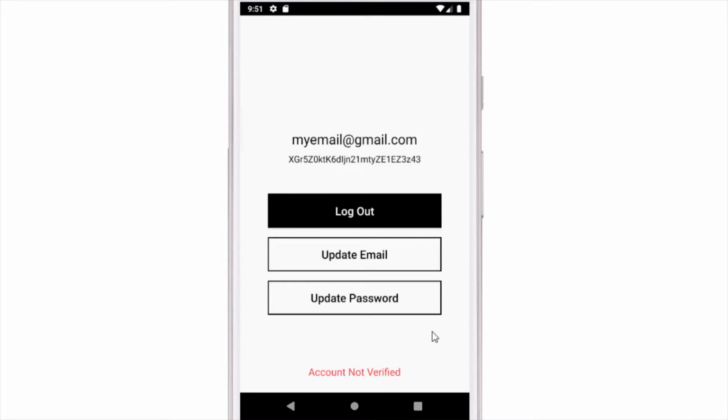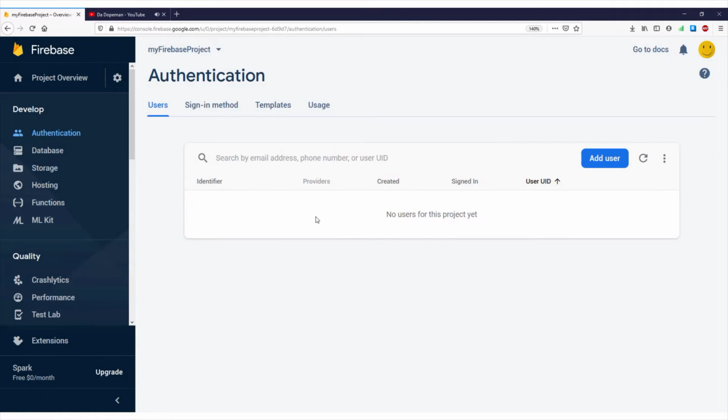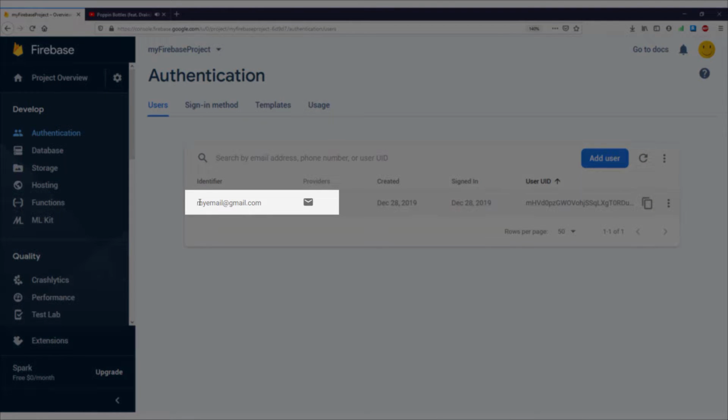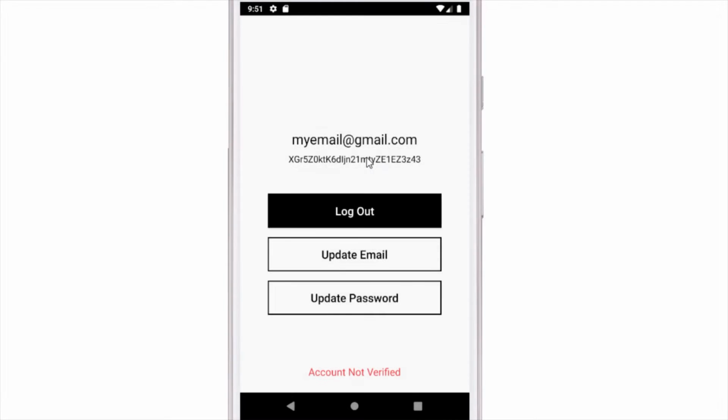And there you go. So let's check if we have our new account in the Firebase console. So click this refresh button on the right side to refresh, and there you go. Now we can see our new account created here. Okay, so let's get back to our application.